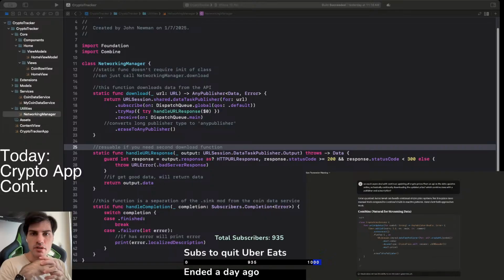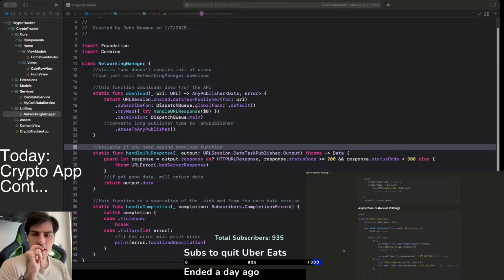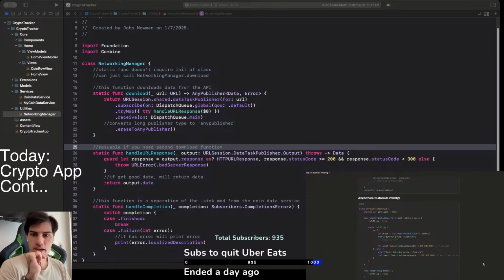More manual work. So it's more difficult. I mean, at the same time, I have to take this with a grain of salt because AI is really stupid sometimes.